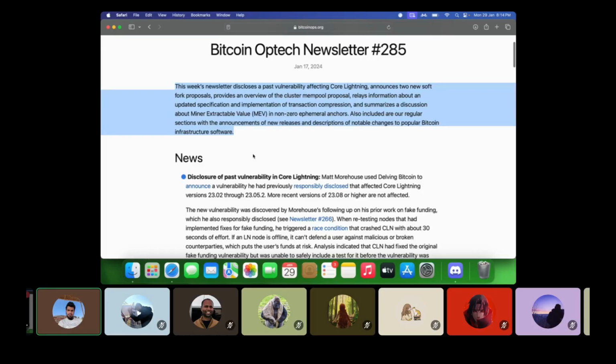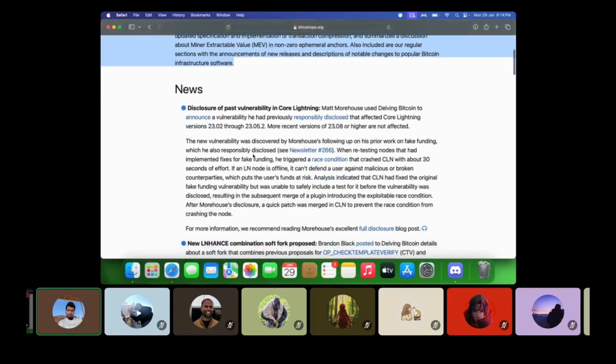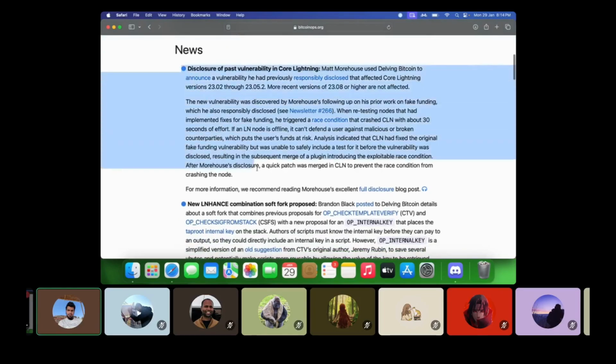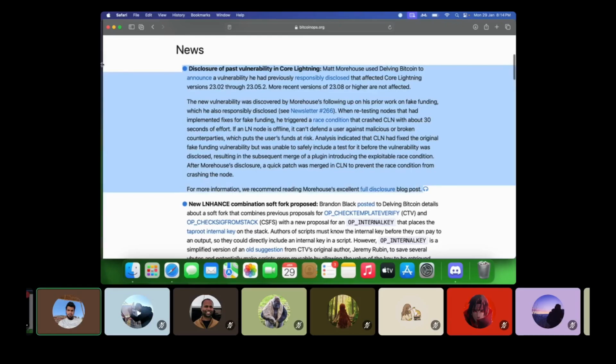Also included are our regular sections with the announcements of new releases and descriptions of notable changes to popular Bitcoin infrastructure. So the first segment is the news, and the first among them is the disclosure of a past vulnerability in Core Lightning.